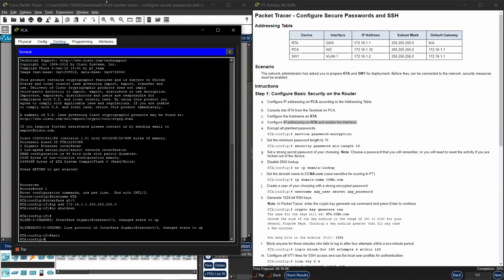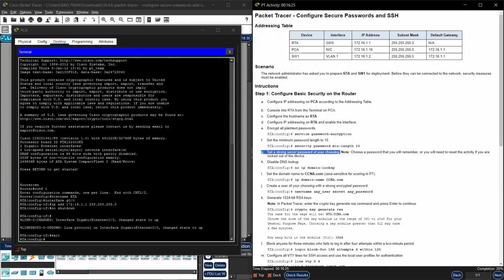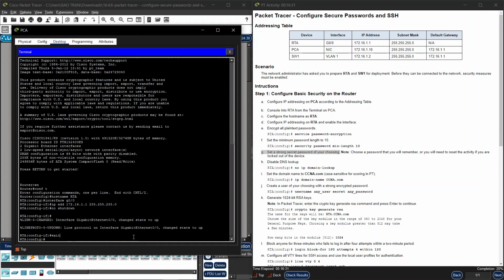To enhance the device security, we need to encrypt the plain text passwords. Here, set the minimum password length to 10, and then set a strong secret password of my choosing.